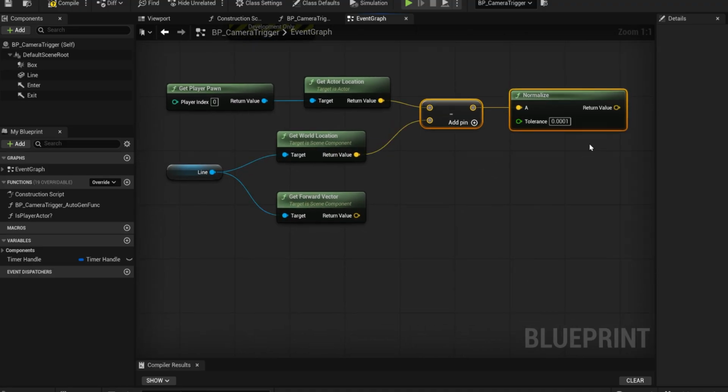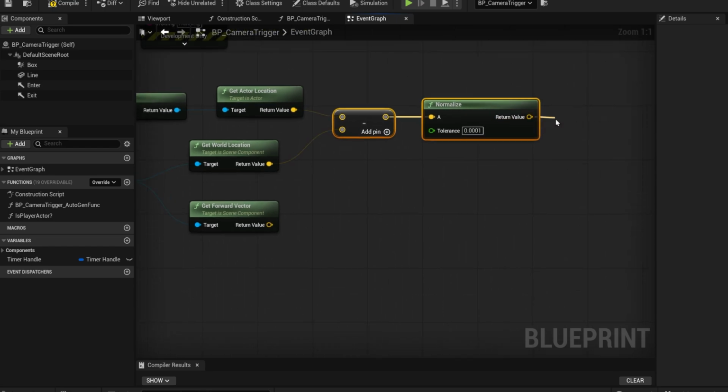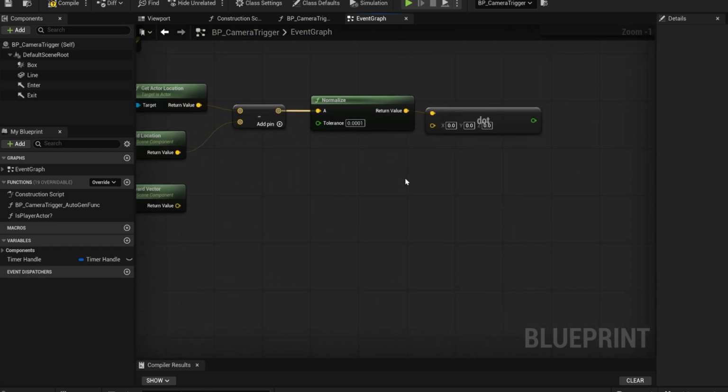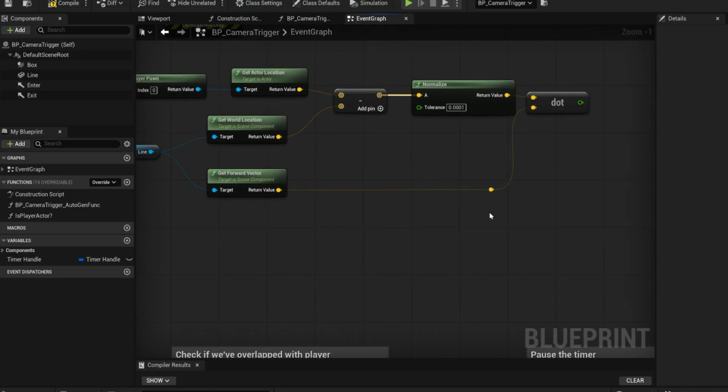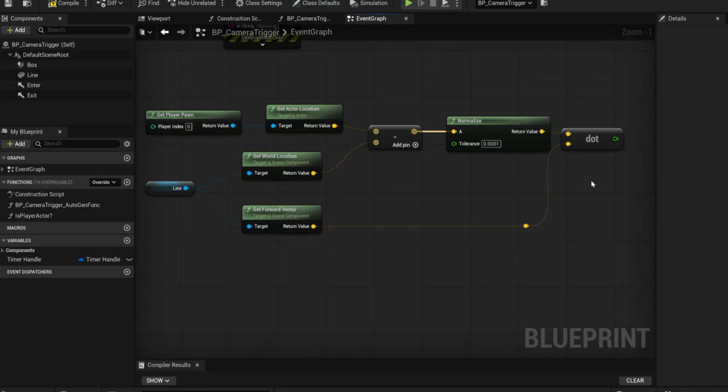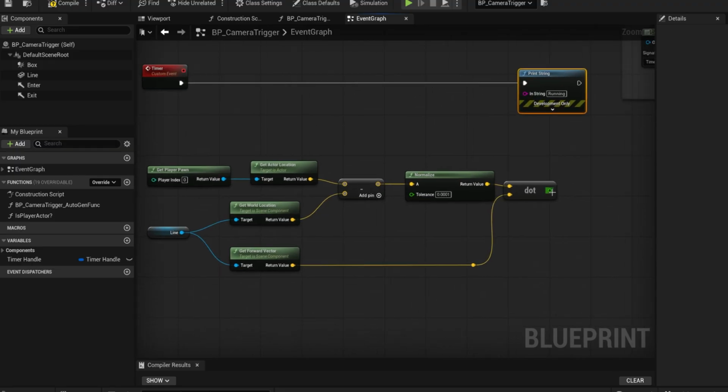Then normalize that vector, which just means converting it to a unit length of 1. From the normalized output, search for dot product and hook the line's forward vector into the B input of the dot node. To visualize what's happening, drag off the dot product output and connect it to a print string node.